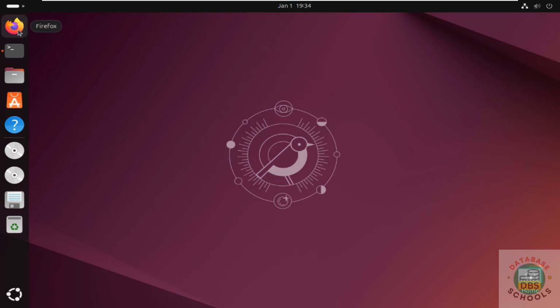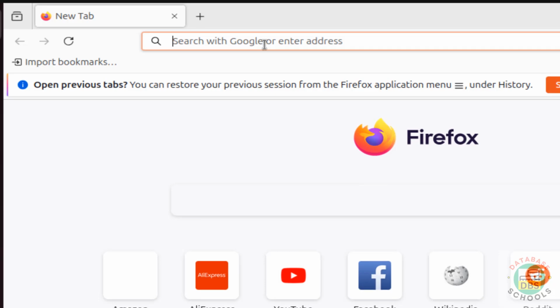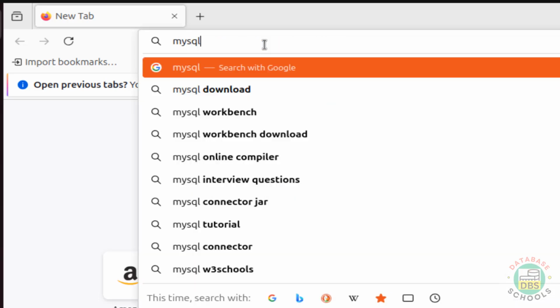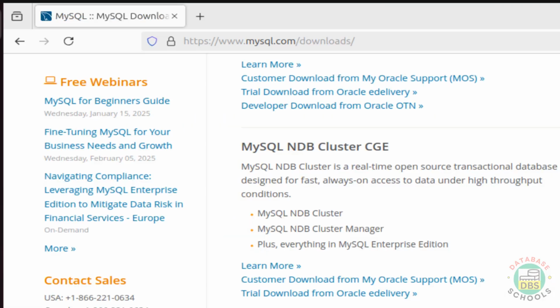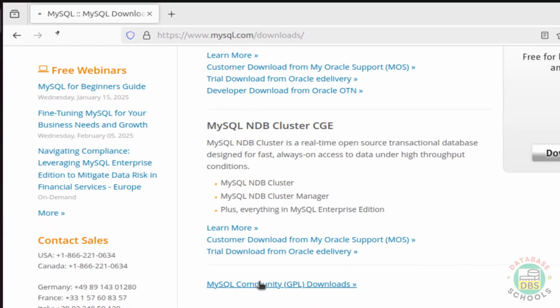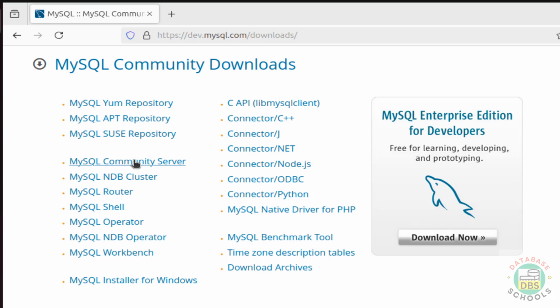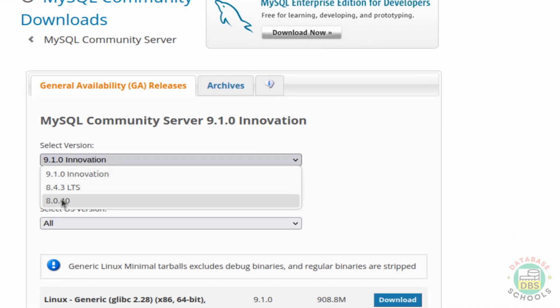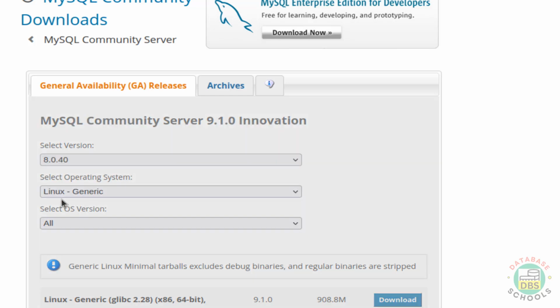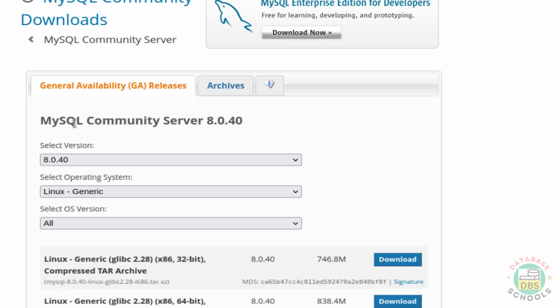Open any web browser, then go to mysql.com. Click on downloads, click on MySQL community downloads. Then select the MySQL community server, then select the MySQL version. See here we have MySQL 8.0.40. This is the version available at the time of making this video. But when you try to install, if this version is not available, you have to click on this archives.